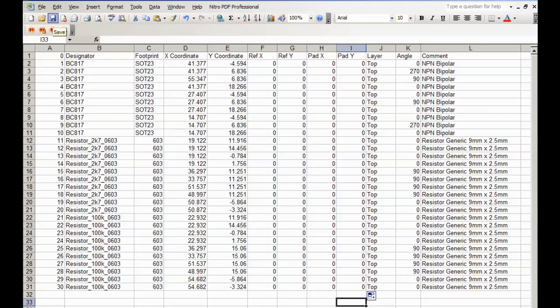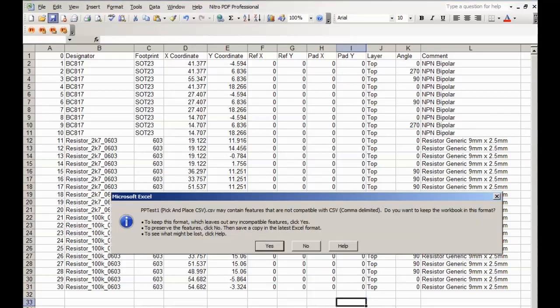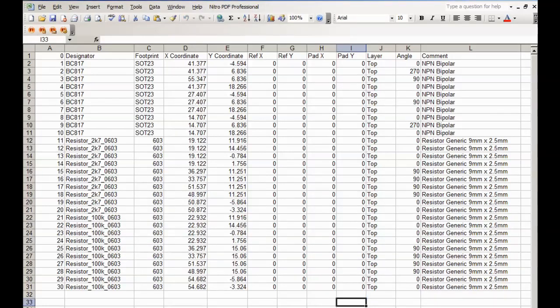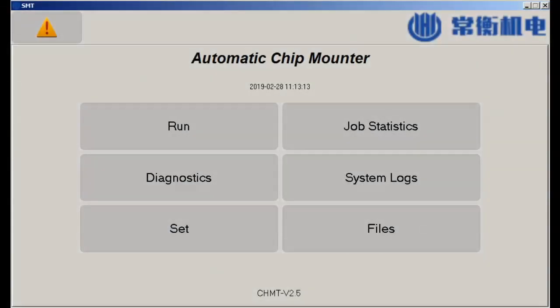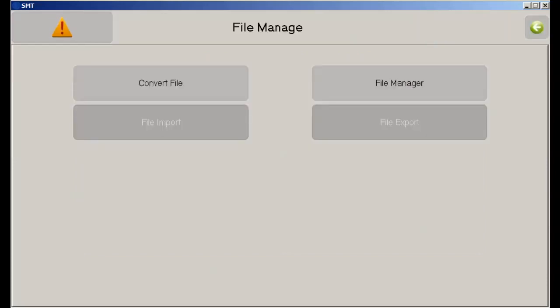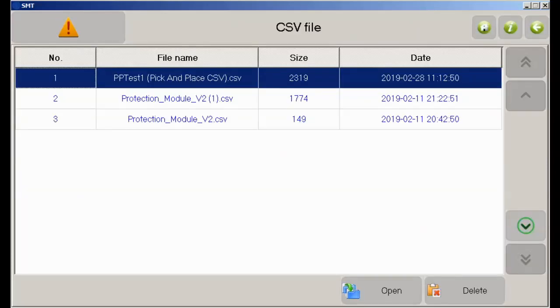So once you've got the edits made, save the file, and then we can go to the pick and place software and see if we can import the file we've just created. So back at the pick and place software, we now want to import the CSV file that we've just created. So go to Files, Convert File, and then select the file that you want to convert. In this case, it's the one that we've just exported and edited.